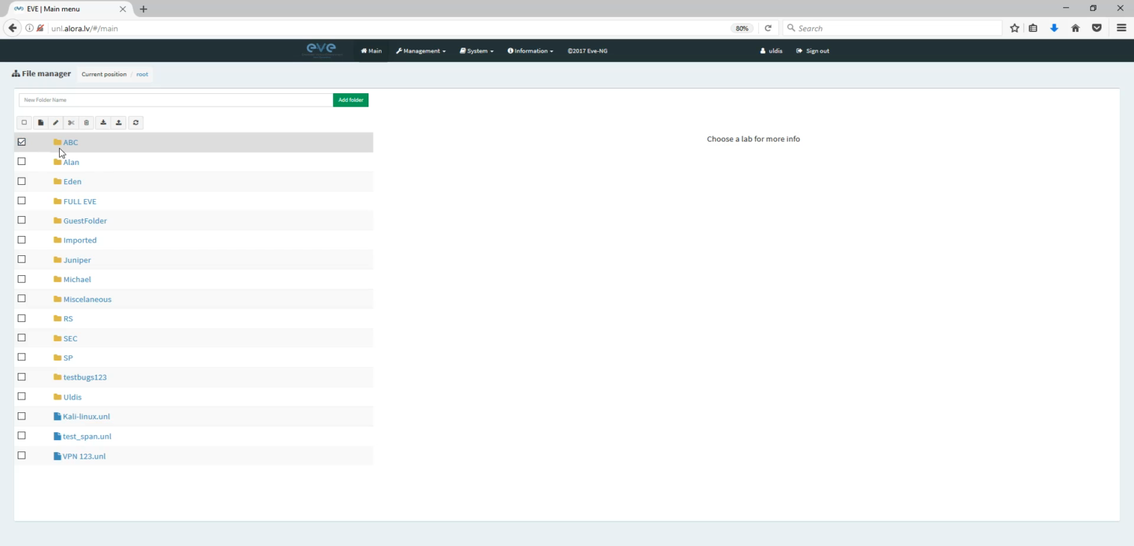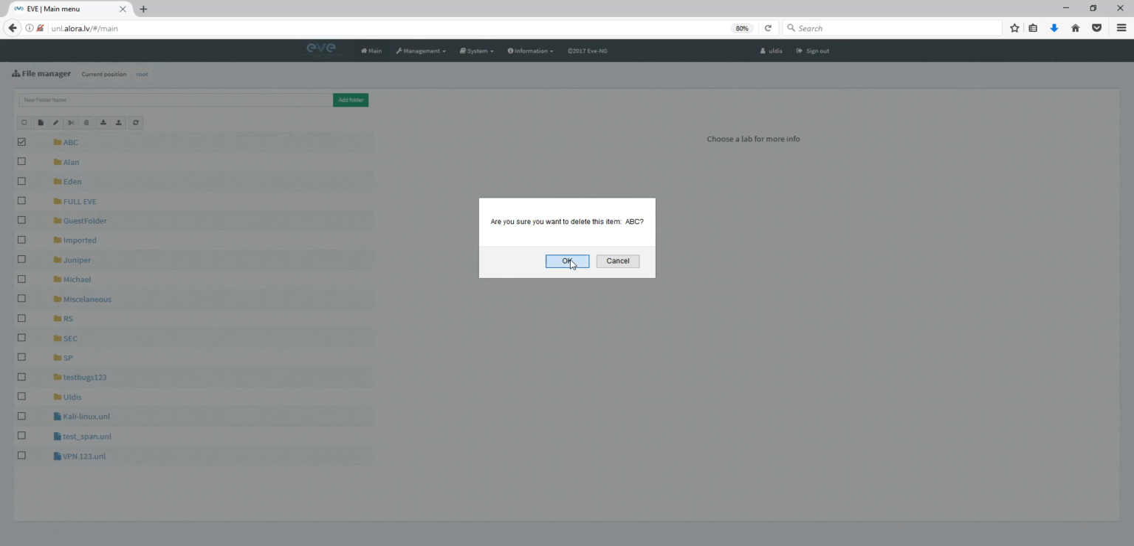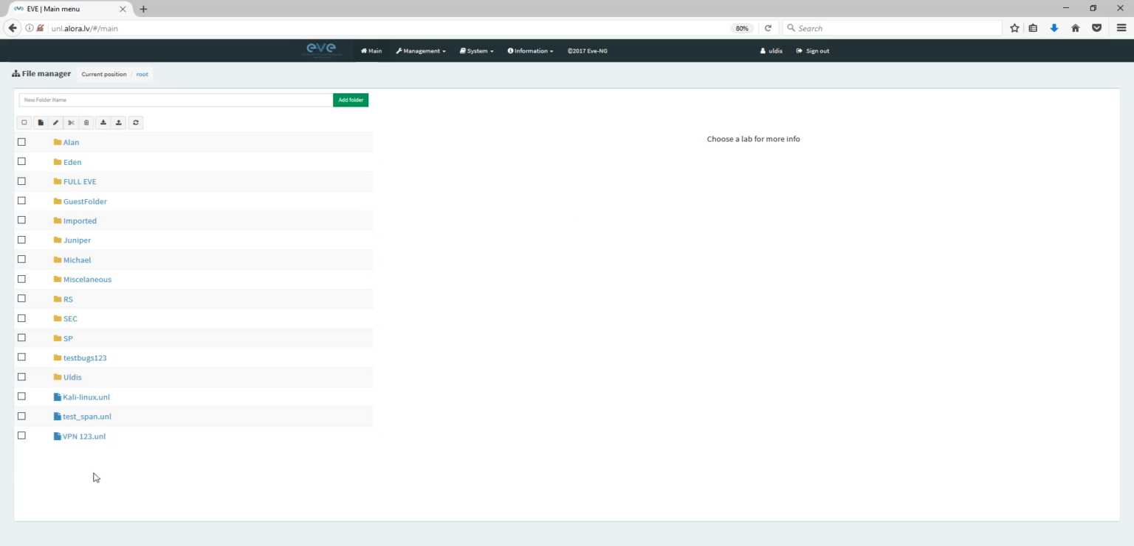The next one is delete selected item. We just created one folder, so I'm checking this folder, and I'm saying delete selected item. Yes, I would like to. So it's deleted. And next one, import.